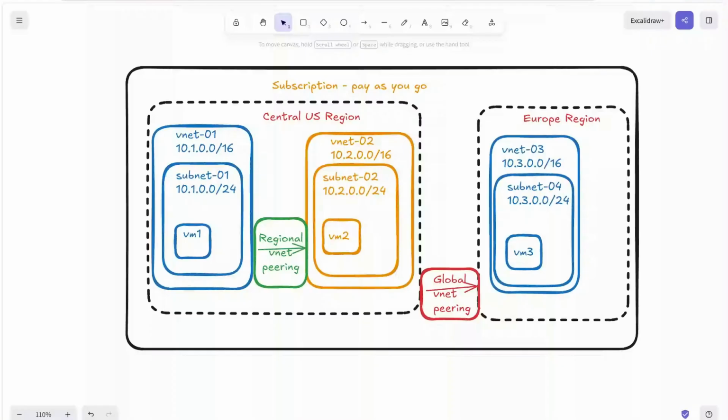We just did regional VNet peering, two VNets in the same Azure region. Now global VNet peering: two VNets connected across two different Azure regions. VNet 01 in Central US and VNet 03 in West Europe are peered directly over Microsoft's global backbone network. Everything works the same: private traffic, private IP addresses, no public internet.